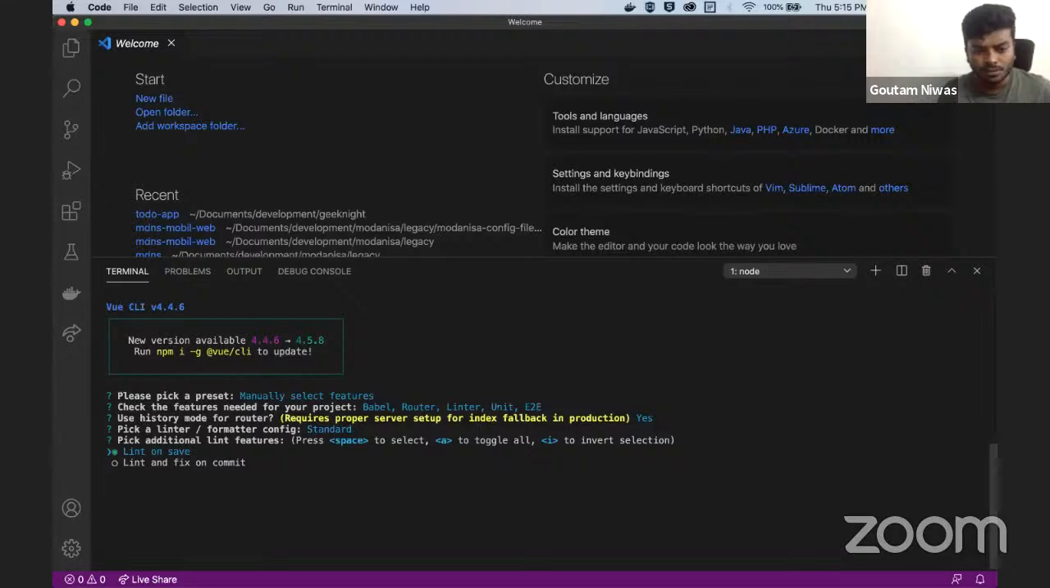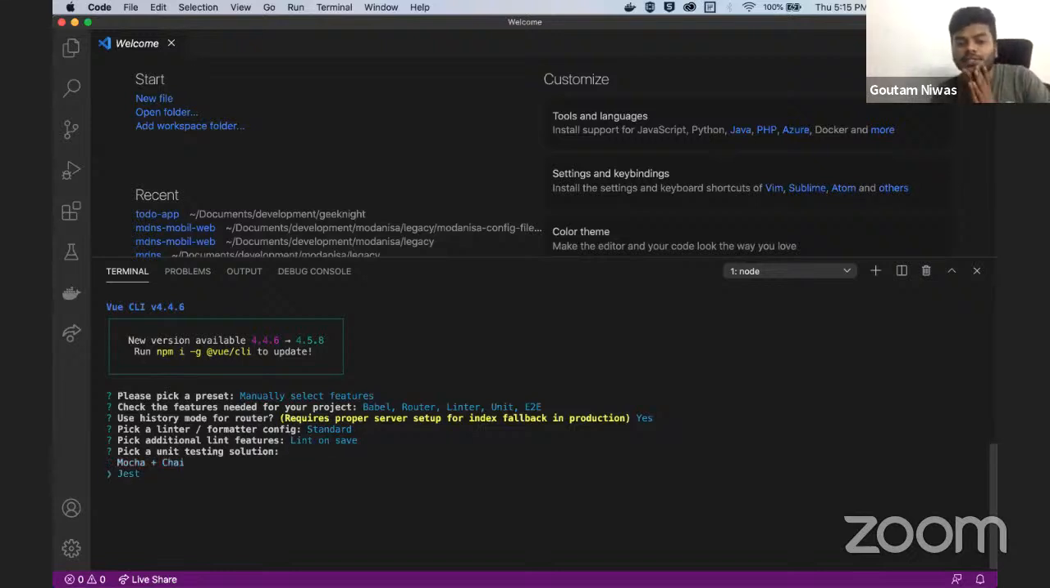Lint on save is a good option. Now for the testing framework, this is very important. There are two frameworks which come as a default in the Vue CLI service: one of them is Mocha and Chai, and one of them is Jest. I am used to Jest. I don't compare against both, but since I have used Jest, I will use Jest here as well.